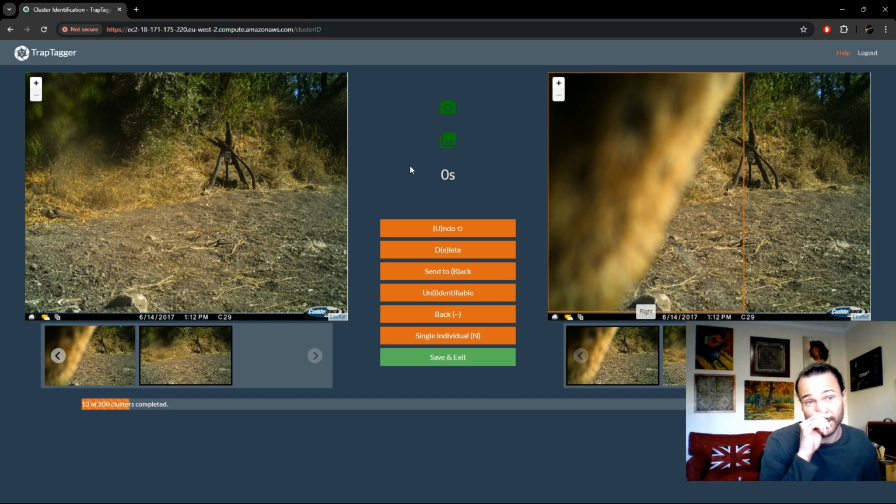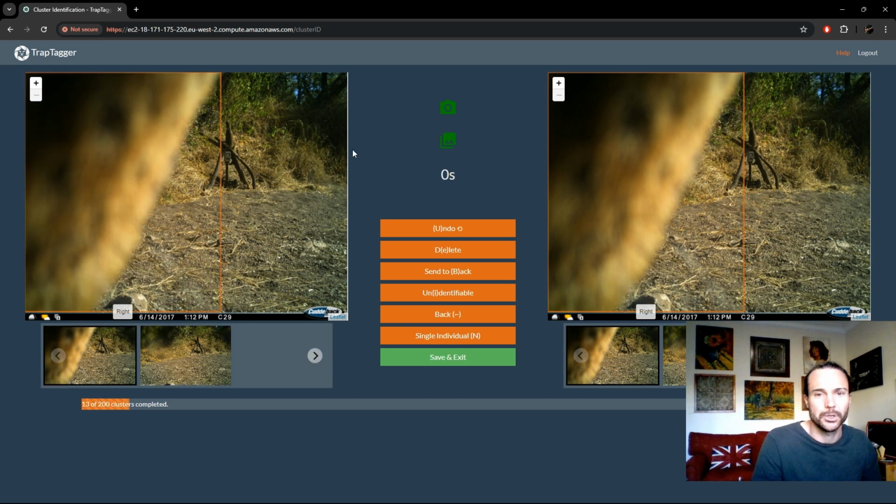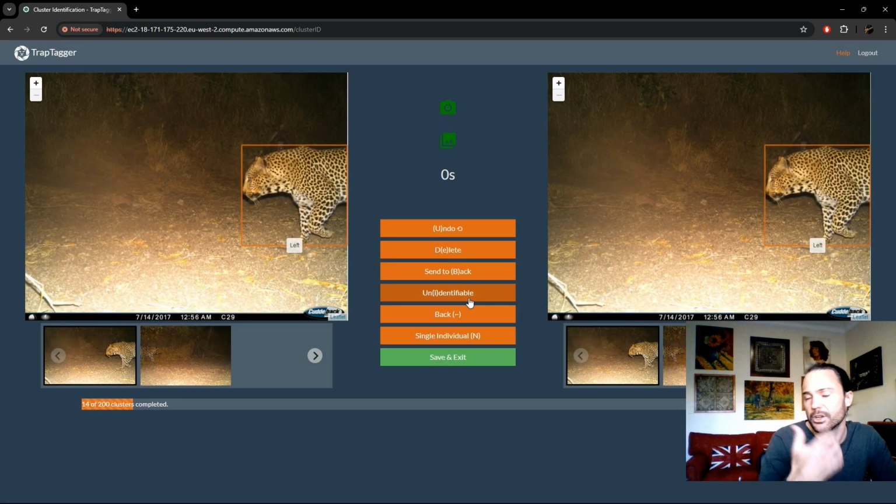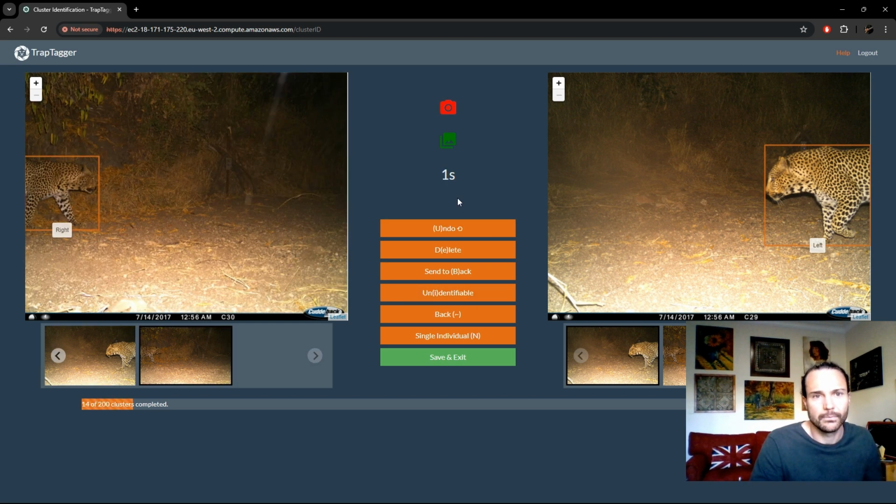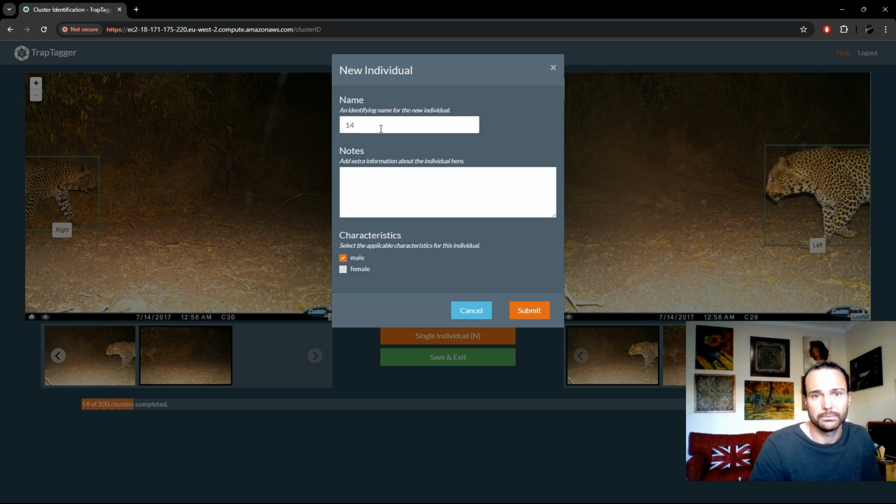In this case, this is actually a nice example of where you want to use the unidentifiable option. You'll never associate that with anything. I'm not even entirely sure if that is a leopard. It might be something else. But the point is now we can just say unidentifiable, and since it's only a single detection, it'll apply to that detection. You don't have to even click on the detection. Here we've got the same individual, so I can then say single individual, male, submit.